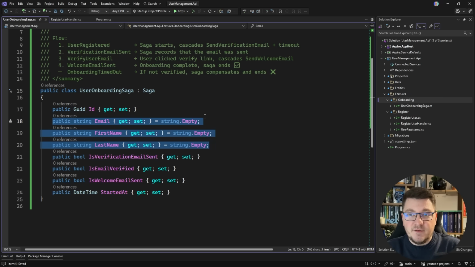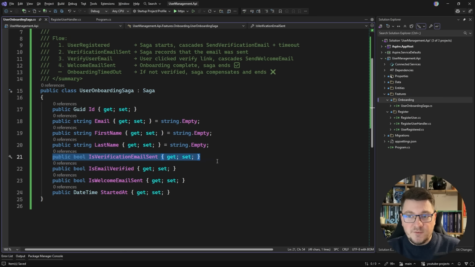Another option is having the user ID here, and then using that to fetch this info at runtime. Then we're going to track if the verification email was sent, if the email was verified, and if we send the welcome email. And also for troubleshooting, we're going to track when this Saga started.